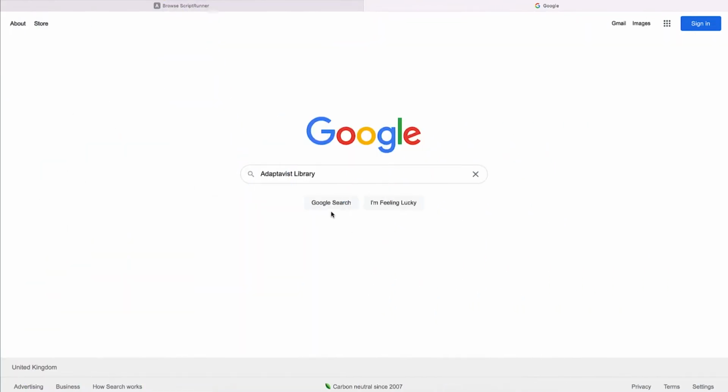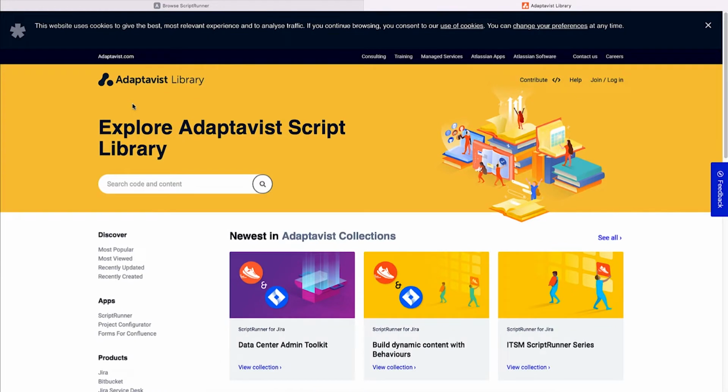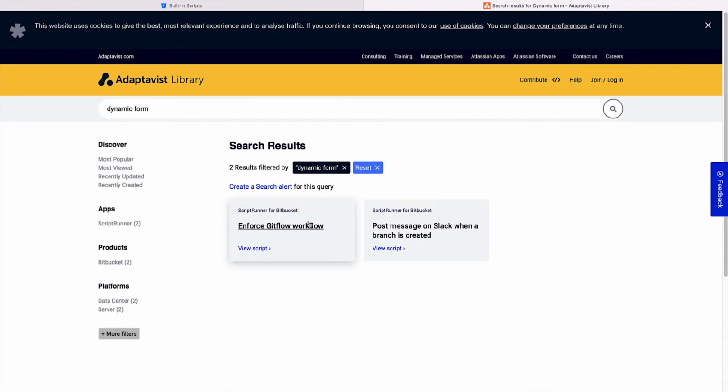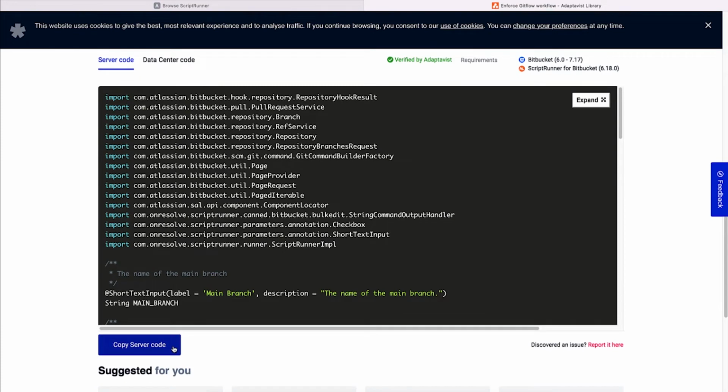Before entering anything in ScriptRunner, visit the Adaptavist library to find the desired script. An easy way to locate scripts that use dynamic forms is to type the phrase into the search bar. Select Enforce Git Flow Workflow, and click the Copy Server Code button.